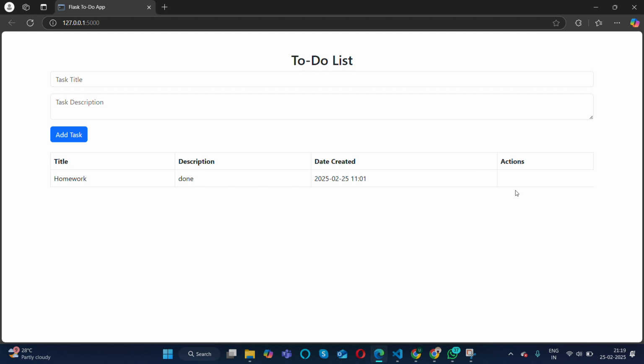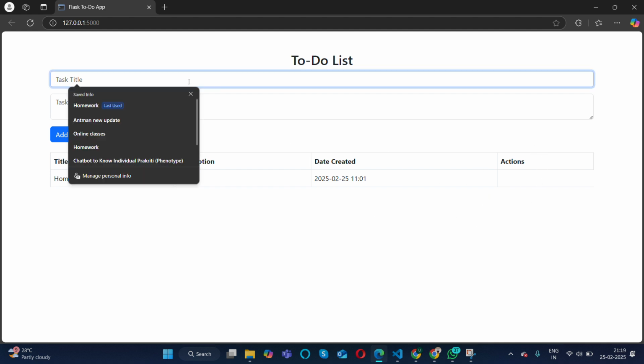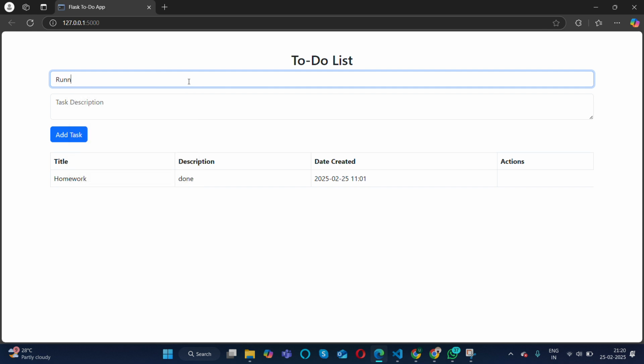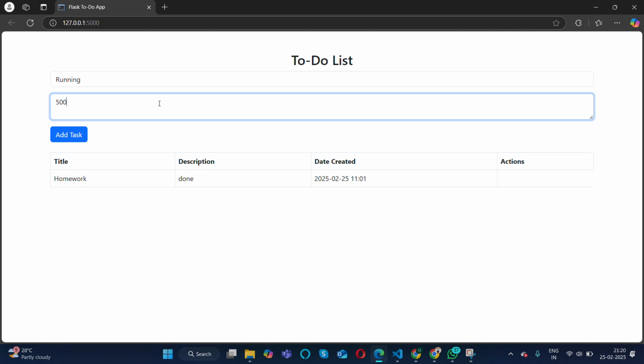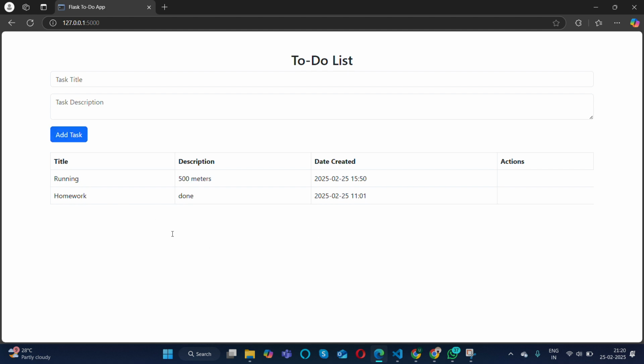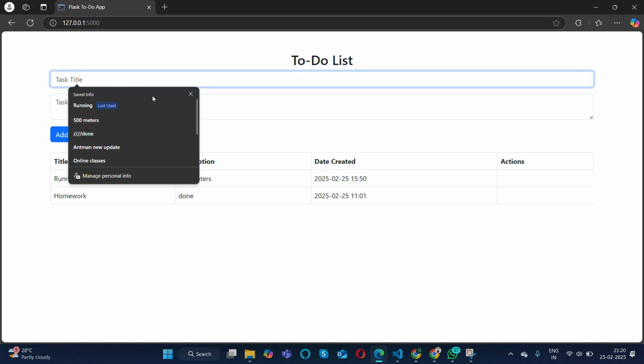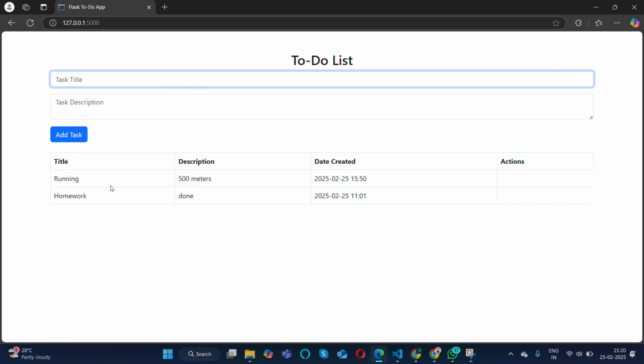Perfect. So I don't have any actions over here. It doesn't show anything. I'll add a task, run 500 meters. Add task. So perfect. As you can see, the task is added. Even the time zone is not ours. It takes the US time zone, but it's fine. It's completely fine. You can take note of the dates created. So you can see it's working fine. I can add another task. I'll give some title. Water.